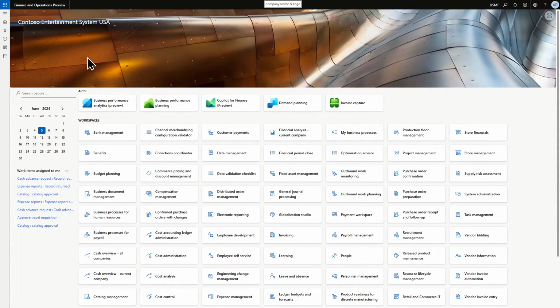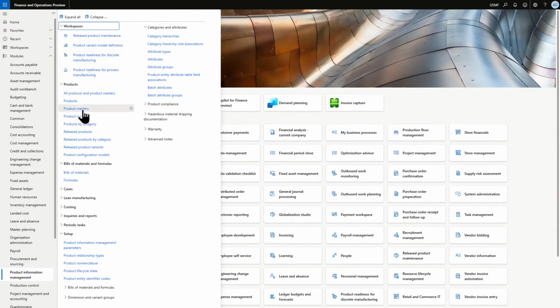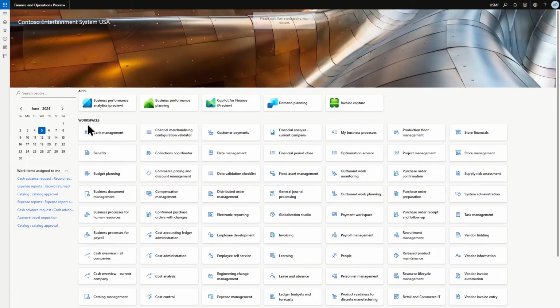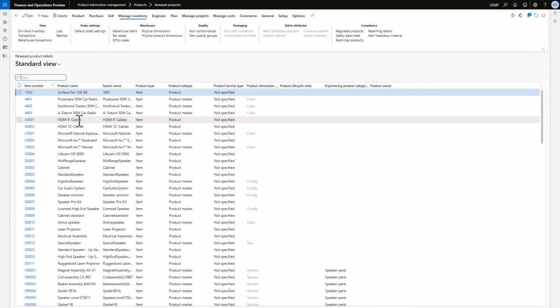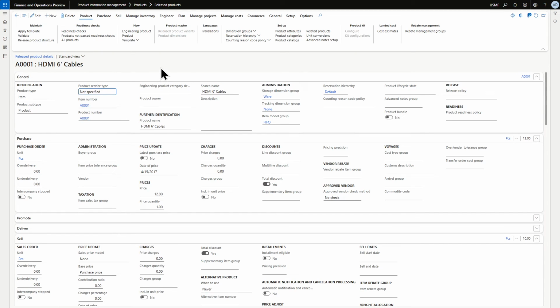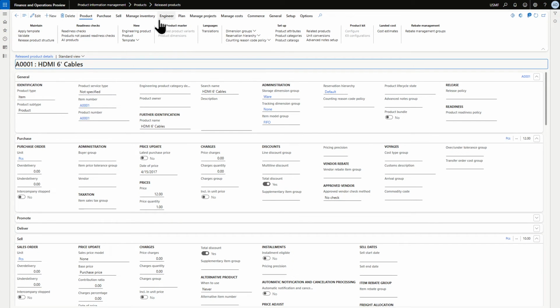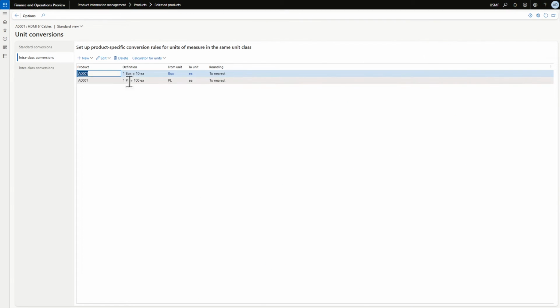Now we need to create unit conversions for the items that we will use in this demo. So let's go to released product. We will use item A001. Let's open this one. And here under product tab, go to unit conversions. I created here 2 unit conversions. So one box equal 10 each and one pallet equal 100 each.